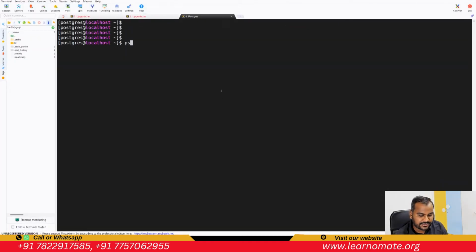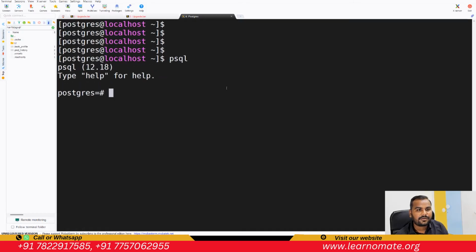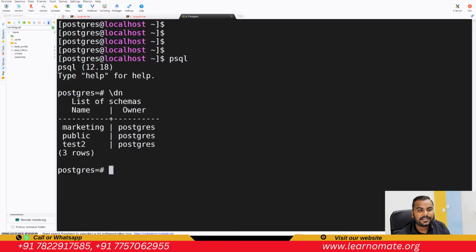I'm opening psql, and now if I want to know what all schemas are available under this PostgreSQL database, I can simply run the command \dn. When I run this command, I can see that there are 3 schemas available as of now. The first schema is marketing, the second schema name is public, and the third schema is test2. By default, the public schema will be created.